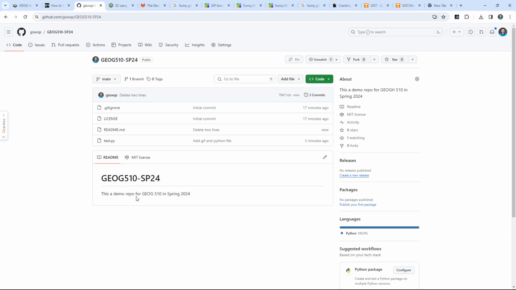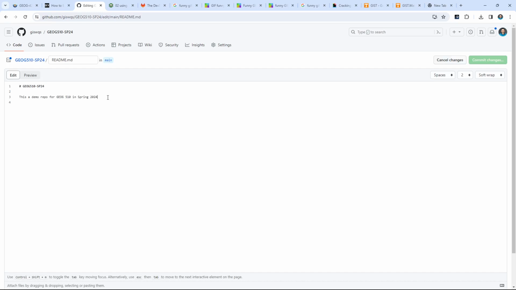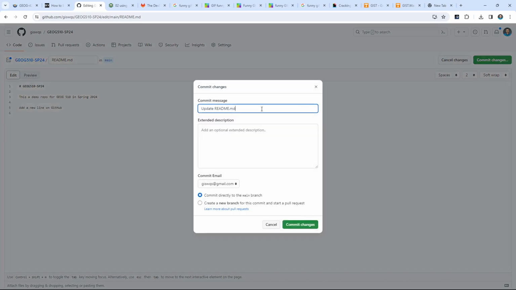So you can also do it two ways. You can also make changes on GitHub, and then you can pull changes to local. Let me quickly show you on GitHub. There's a button here, edit the file. If I click edit file, I can add changes in here. I can say, add a new line on GitHub, and then I say commit changes.